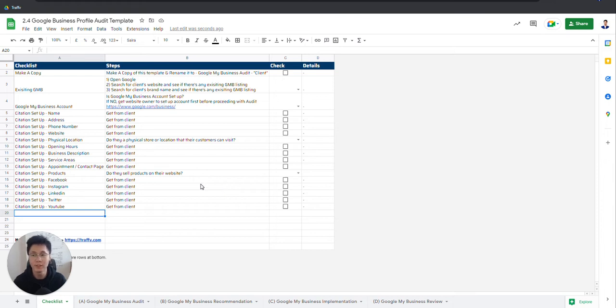So the first thing is you're going to have access to this template, which I have made for you guys for free. All you have to do is look below in the resource section and you can find this template. Make a copy of it and you're good to go. Okay, so this is what the template looks like. First, obviously you want to make a copy of this template. Rename it to whatever you want, and then once you've done that, just click check. The next step is to look at all these specific checklists.